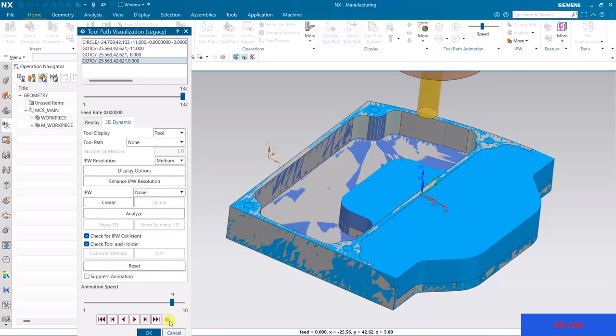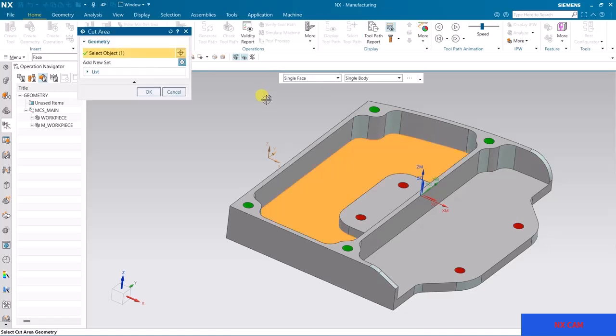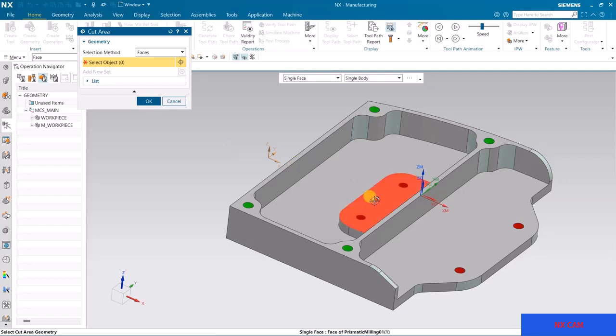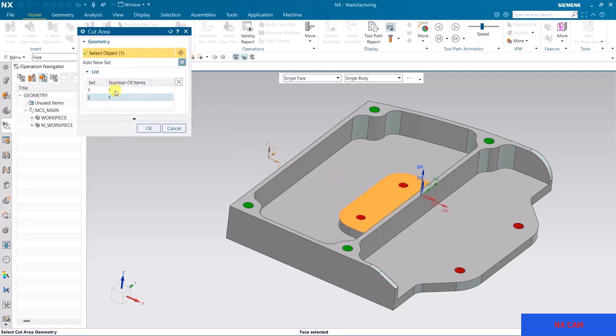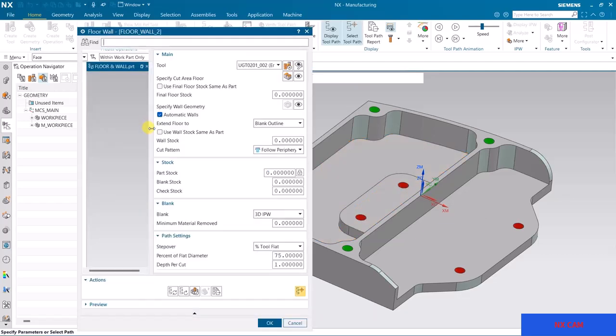So under this specified cut area floor, I am going to add one more face as a cutting face, but don't select directly, otherwise the tool will come directly and clash with this face. So click here, add new set, and a new set will come. Now select, and here you will find 1 and 2, first face and second face, and OK. Generate again.